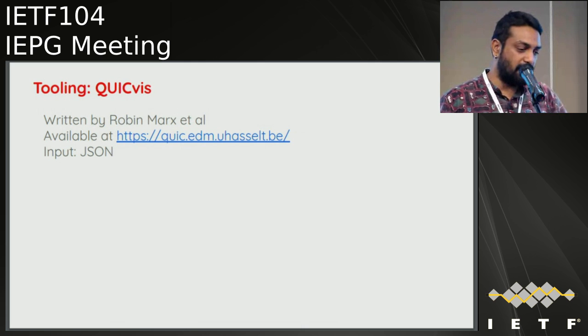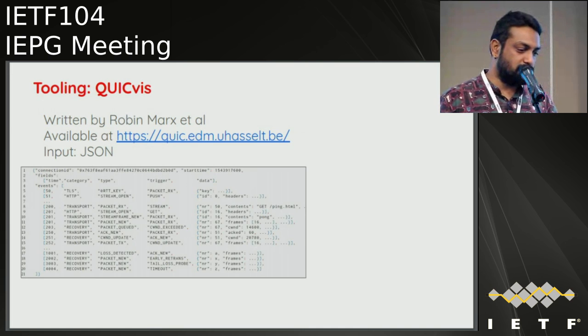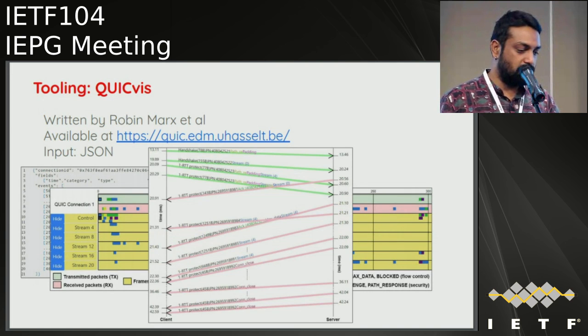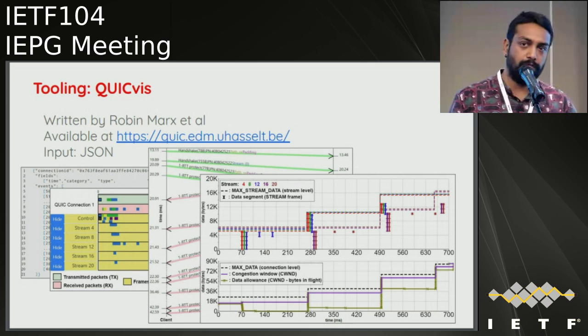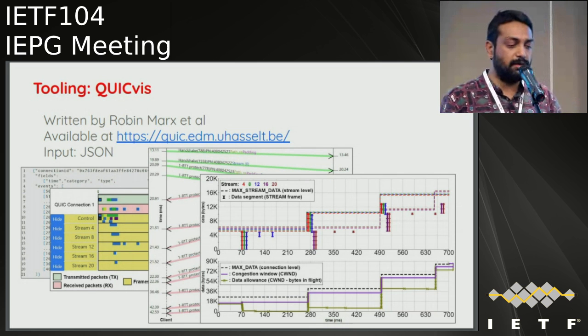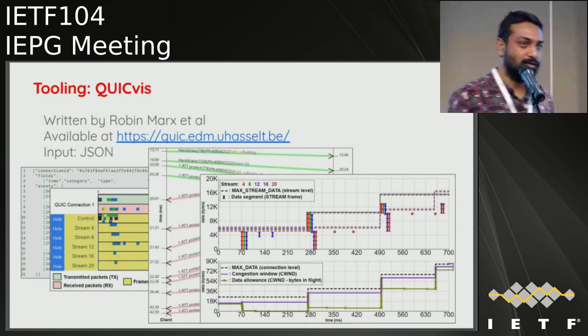QuickWiz is a much more elaborate tool being written by Robin Marx at University of Hasselt. And this shows some seriously interesting information that you can get from logging at the endpoints. These will be discussed in much more detail at the TSV area session this week. So there's a half-an-hour talk on QuickTrace, a half-an-hour talk on QuickWiz. So if you're interested in these, please show up there. And I think we have maybe a minute or two for questions.